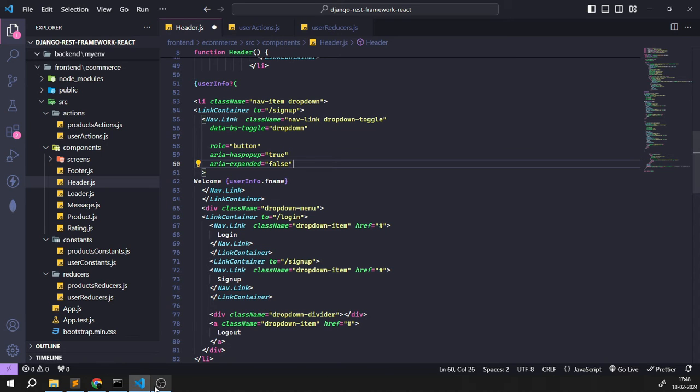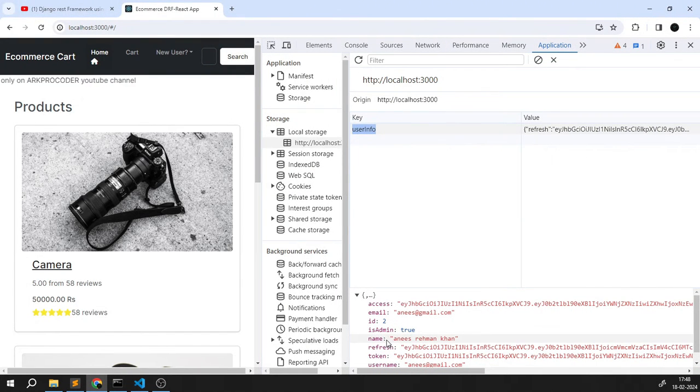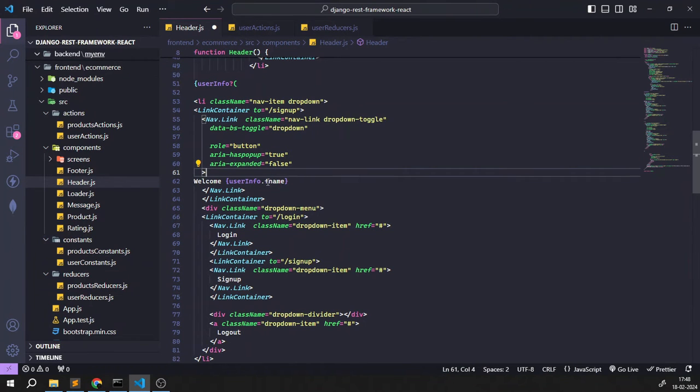What all data am I storing? I wanted to check that. I'm checking it here in the user information. I'm displaying a name, right? As you can see, I'm displaying a name. So I'm going to display here user dot name, welcome user dot name.